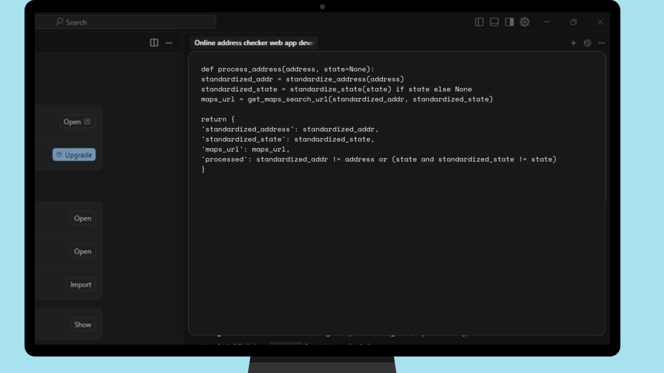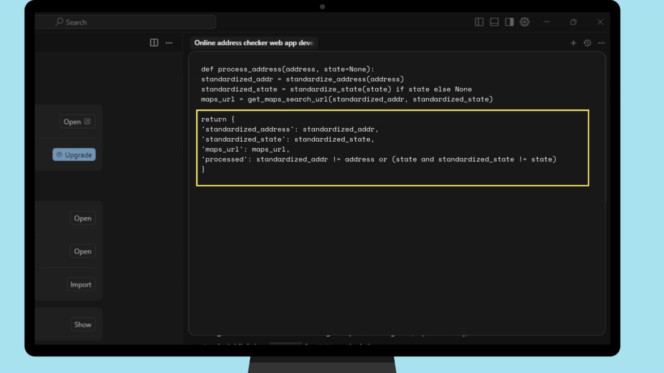The process_address function prepares a cleaned and enriched version of a given address by standardizing its format and generating a Google Maps search URL. It first cleans the address using standardize_address and, if a state is provided, also standardizes the state using standardize_state. Then it creates a Google Maps search URL based on the cleaned address and state. Finally, it returns all this information in a dictionary, including a Boolean flag called processed to indicate whether the address or state was modified during standardization.